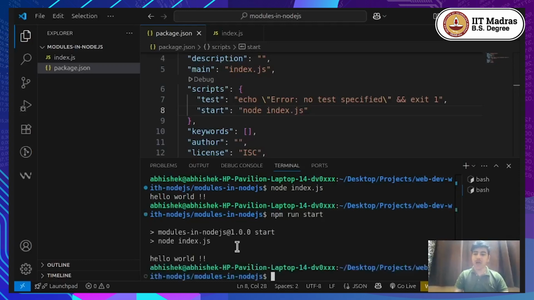The moment I do that, it is going to do the exact same thing that node index.js was doing, because this npm run start will trigger the actions that you would have mentioned in this start key value in the scripts section of your package.json.